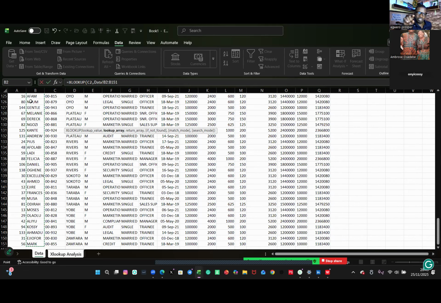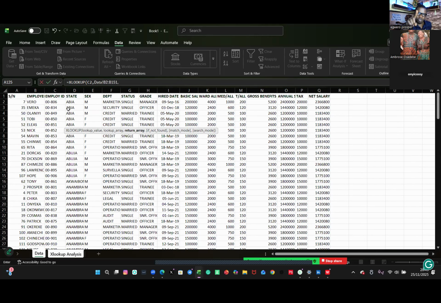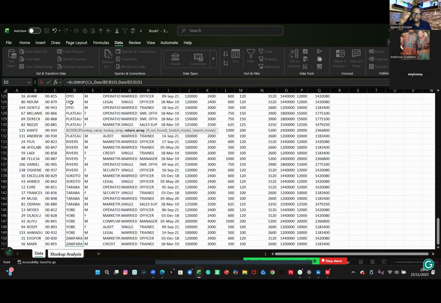Then the next one is what are we fetching? Remember that you are not switching here, just go up. Now what we are fetching is state, so select all the values under state. Remember that the name is always fixed. Then comma, then put "not available", then comma 0. Then you press enter.